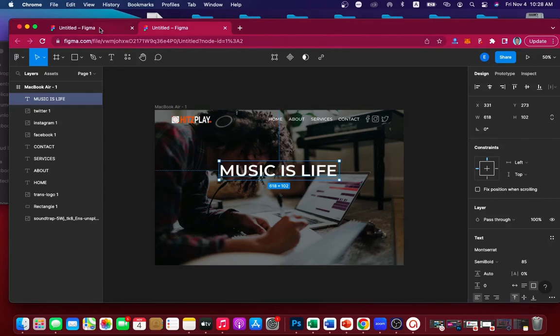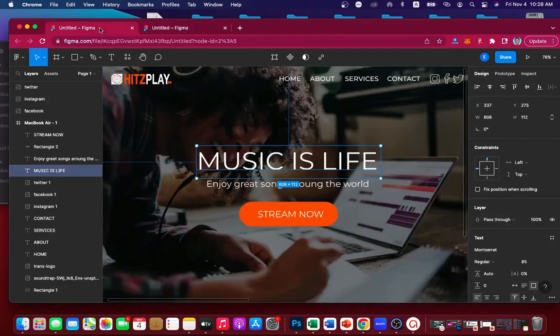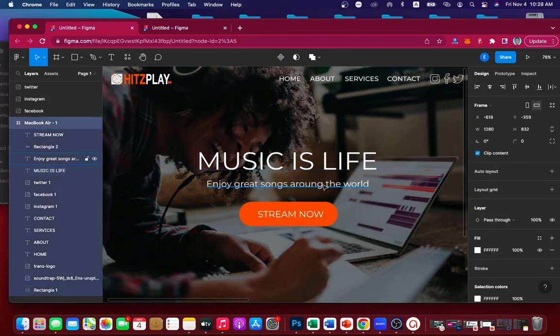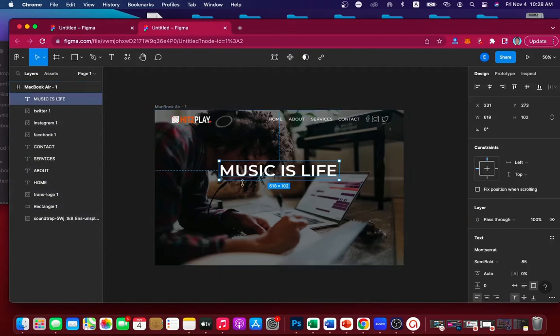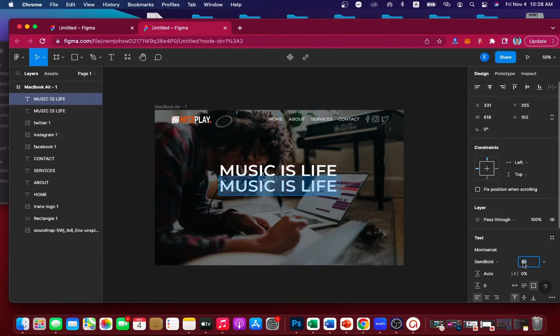Now the next one is, let me see, it says what, enjoy great songs around the world. So what I'm going to do is duplicate this one and bring this one down over here. Then I'll reduce this one to 30 over here, and make this one medium, or even regular. So that is it.